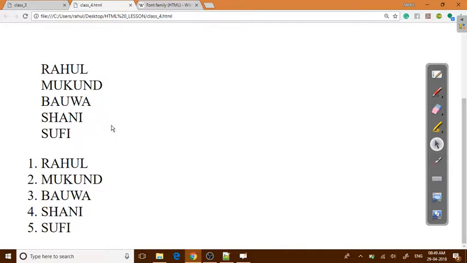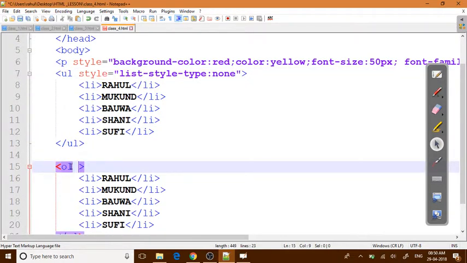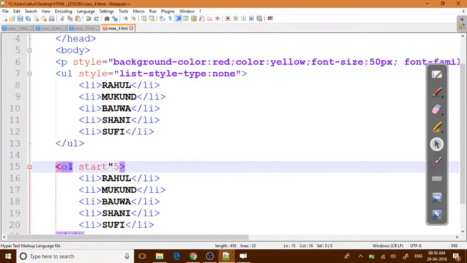So this is the unordered list, and coming to the ordered list, let me show you what we can do. In the ordered list we have 1, 2, 3, 4, 5. I want to start it from 5, 6, 7, 8, 9 like that. What can we do here? We have to add the start attribute, and I want to start from 5. Where is the equal sign? Yeah, this is the equal sign. So I have started it from the value 5.